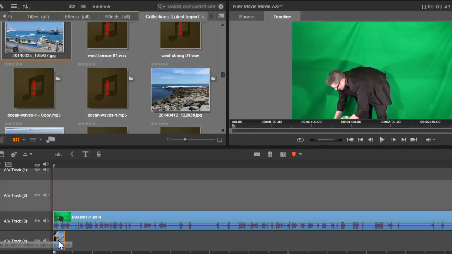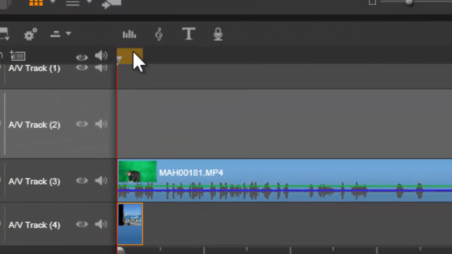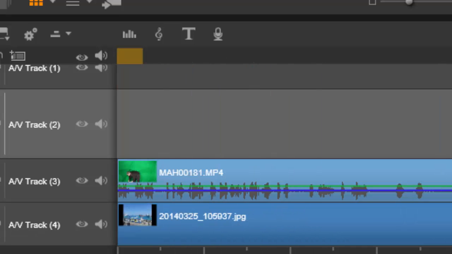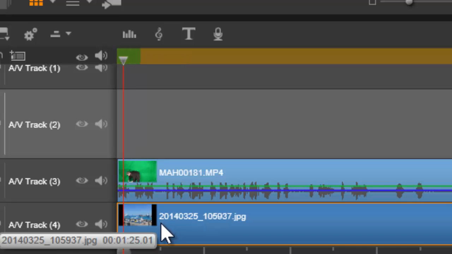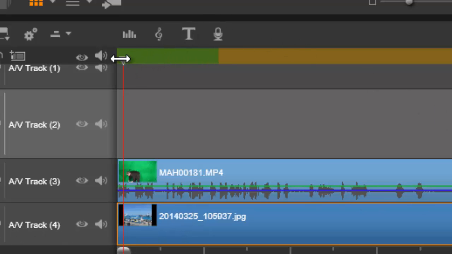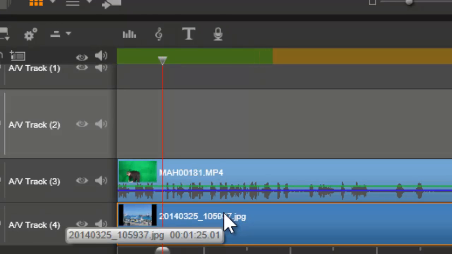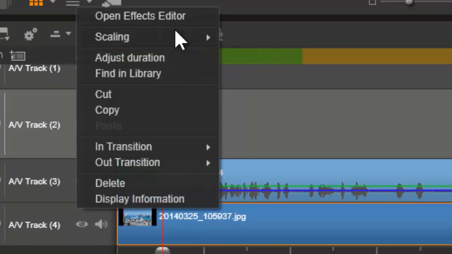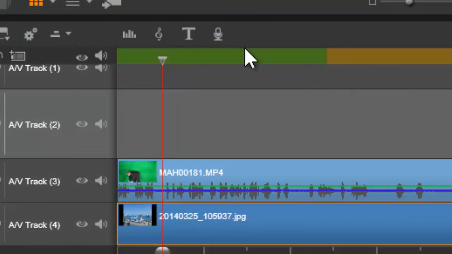Okay, and you'll see here there's some rendering going on. Okay, if I want to lengthen this, I need to drag it. Okay. And now in track 3, I have my green screen video, and in track 4, I have the photo, okay? You want to make sure that the photo is actually taking up the entire screen, so I'm going to right-click on it, scaling, and I'm going to fill, okay?